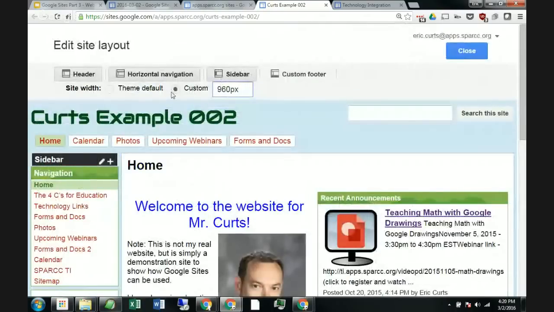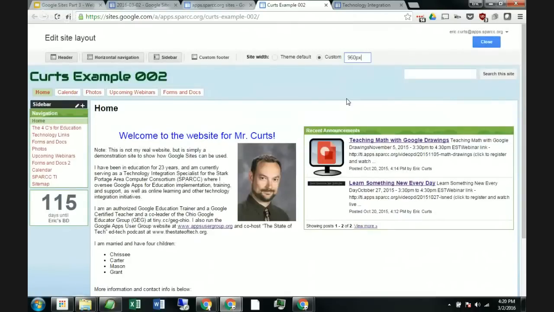Okay, so I go to custom, 960px for pixels. Okay, and when I press enter here in a moment, what it's going to do is resize the page and only allow it to be 960 pixels wide, no bigger. Okay, so let's do that. Let me hit enter, and boom, there we go.